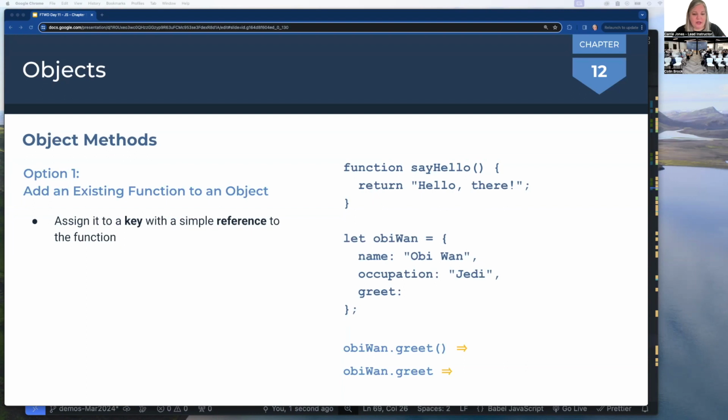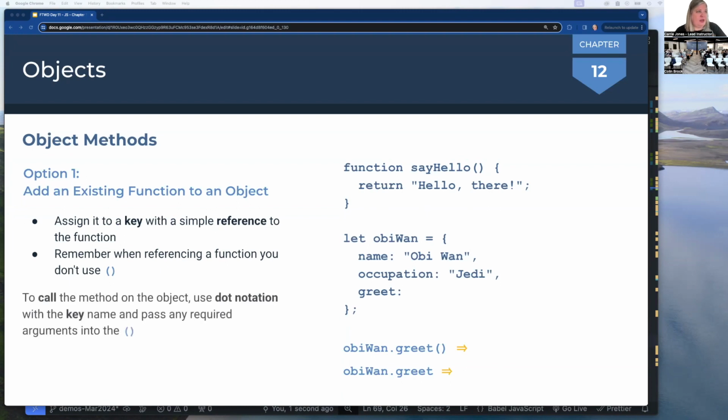So really a way to look at this is it's like you're setting an alias, right? We've already learned how to do that. You can store a function under another name, even if it already exists. It doesn't have to be anonymous. So you can do that, and then you would call the method using dot notation with that key name, and then pass any of the arguments that might be required, depending on the definition, into those parentheses.